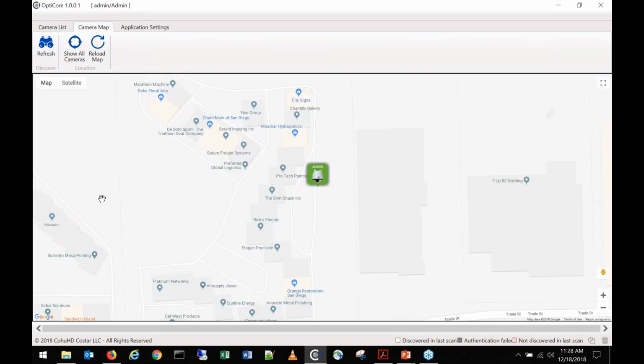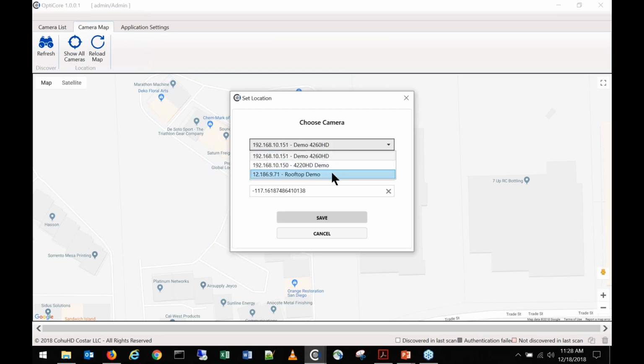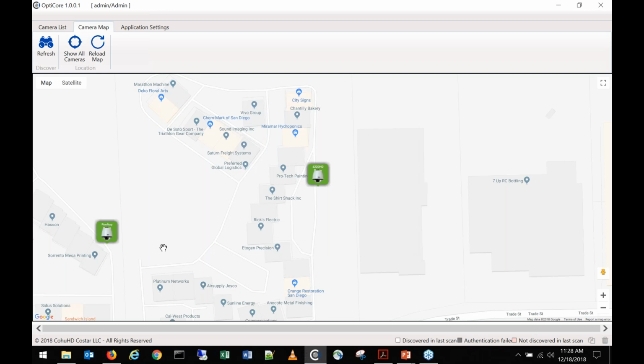But I can also, right from the camera map, right-click right where the camera is located, click Set Location, and then choose from my list of cameras. And it's going to automatically take the location that I clicked and associate it with that camera. So we'll add the last one.